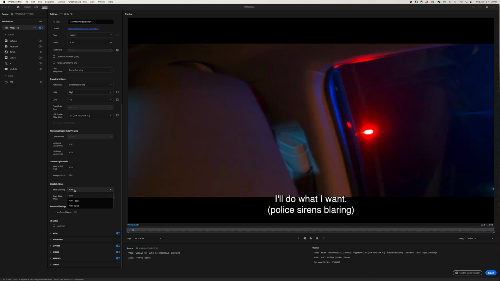So we have two different options here if you click this drop down menu. CBR is going to be your first one. That's the constant bit rate. And then we have variable bit rate 1 pass and then variable bit rate 2 pass. Now you should be fine with 1 pass, and this will just give you the 1 bar here. So you can still use the 20.